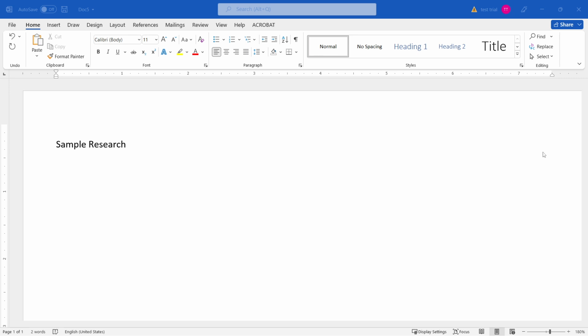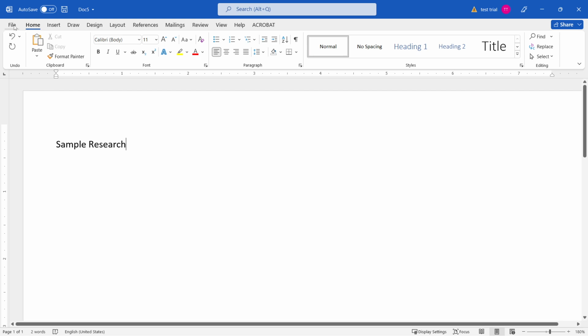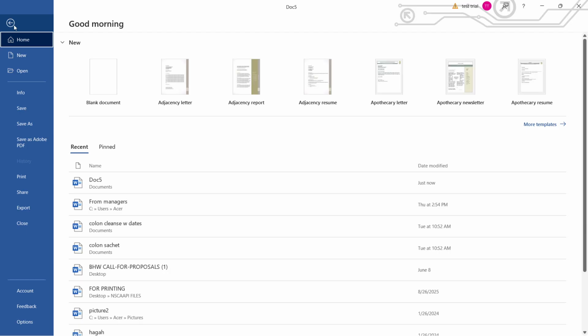Next, move your cursor to the top left corner of Word and click File. This opens the main File menu where you can manage your document and choose different saving options. If you're not used to navigating this area, don't worry. This is where Word gives you access to features like opening, saving, printing, and sharing documents.